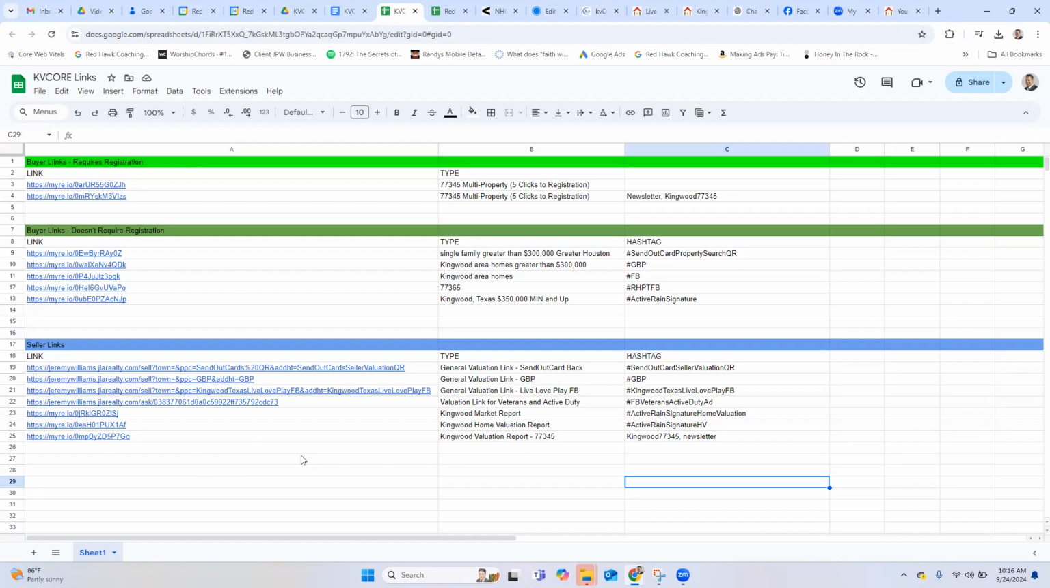So I hope this helps you in utilizing KVCORE for the power and the tools that it does have. Remember that these tools are only powerful if you utilize them.